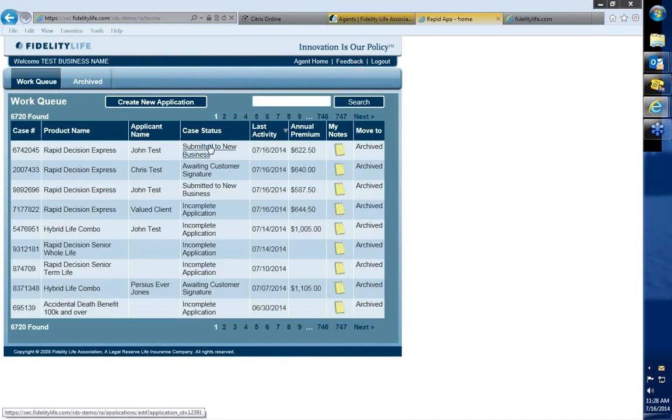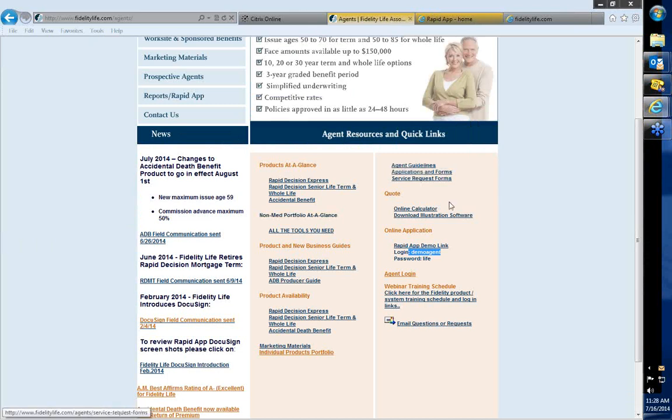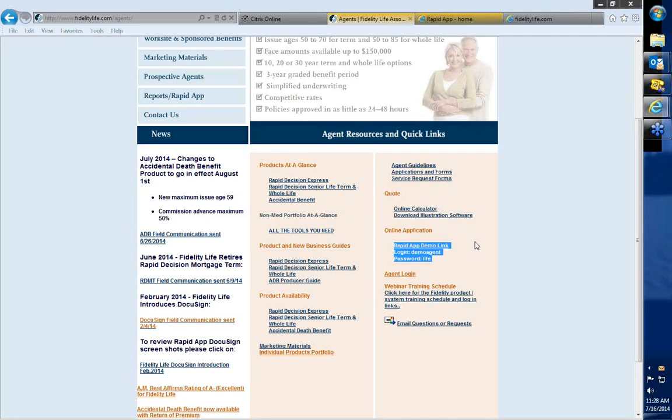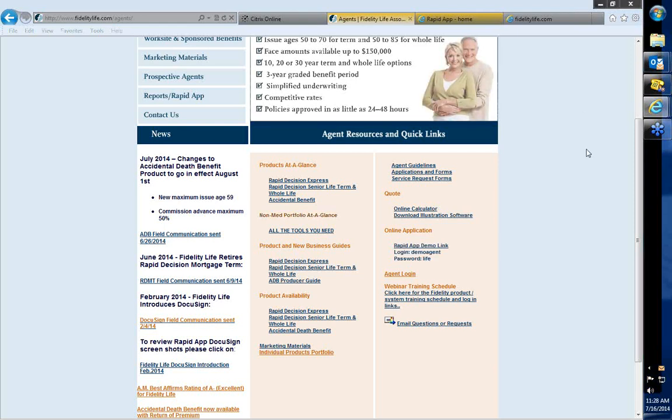So that completes the Rapid App System demo, and feel free again to access it here from the Agent Resource page. This is where you can locate it and practice a few apps before you go live with the customer.